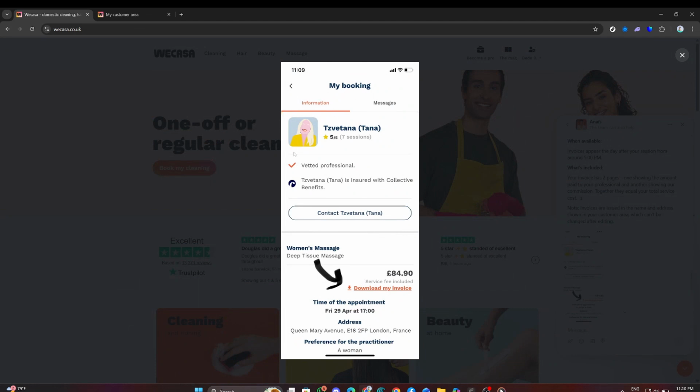To download your invoice, identify the specific session for which you need the invoice. Next to the session details, there should be a download icon or a link labeled Download Invoice. Click on this option and the invoice will begin downloading to your device.